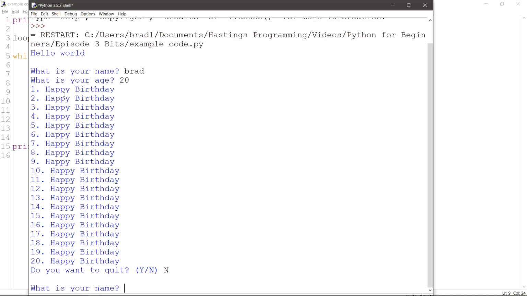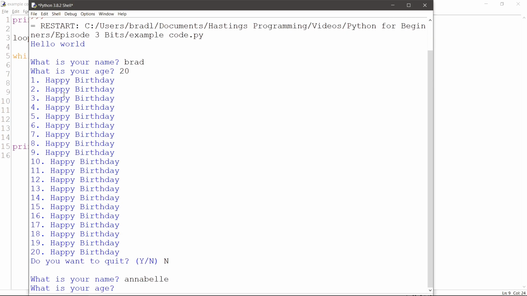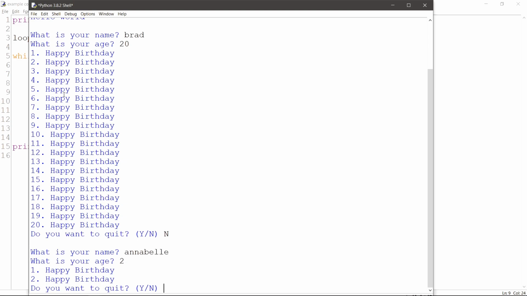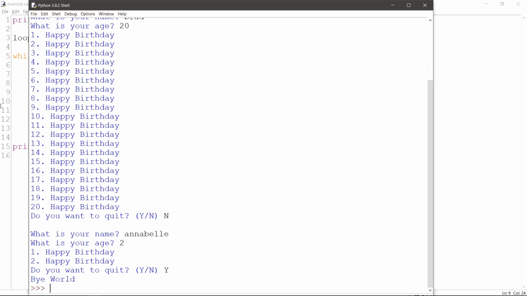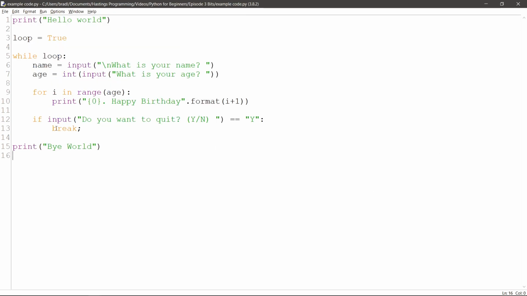Now, if I was to say Annabelle, and she's only like 2, just so I don't get lost in loads of lines. Do you want to quit? Yes, I do. It just says bye world and closes because I said yes. I matched this if, so it wanted the input to be equal to yes or the capital Y. I gave it that input, so it broke out of the loop.